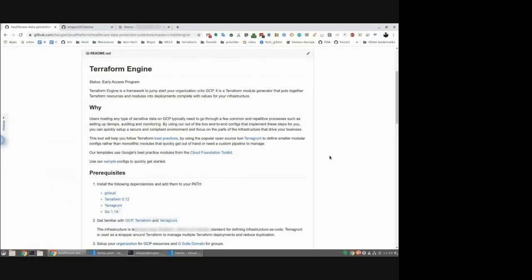Hello everyone, my name is Shen, and in this video, I'm going to demonstrate how to deploy a HIPAA-aligned foundation GCP infrastructure using Terraform. And I'm going to use the Terraform engine and the CI/CD pipelines from the Data Protection Toolkit to facilitate and simplify the whole process.